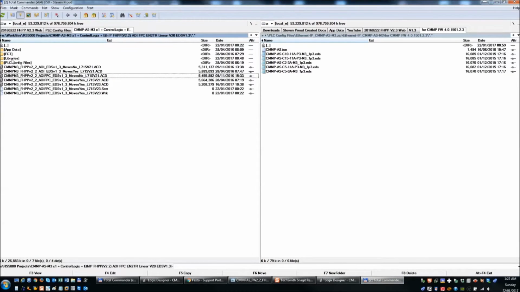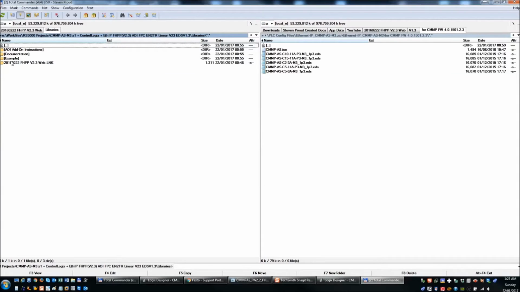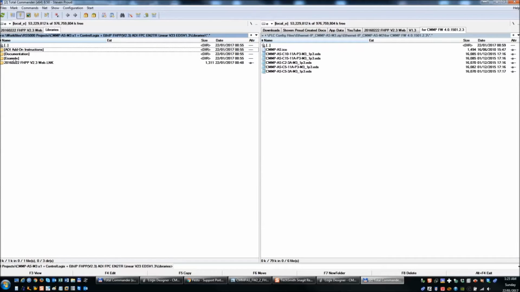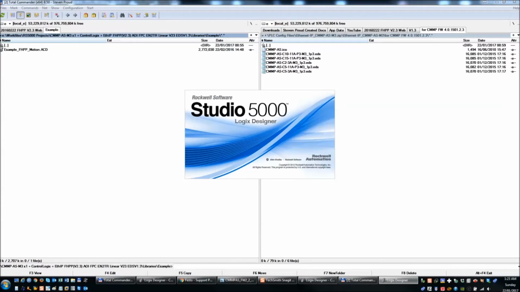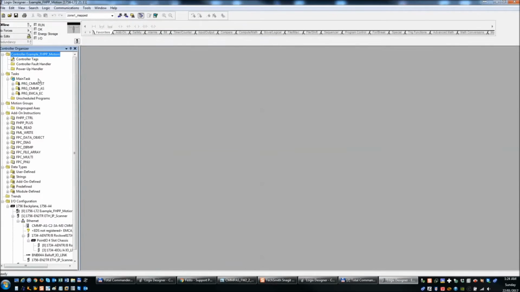So we downloaded the library, and when you unzip the library file, you get a couple of different things here. You get what we've just showed you. We've got the 3 directories here with all the add-on instructions, and you've got an example file, which is what we're creating. If you look at the example file, let's just open this example file up.